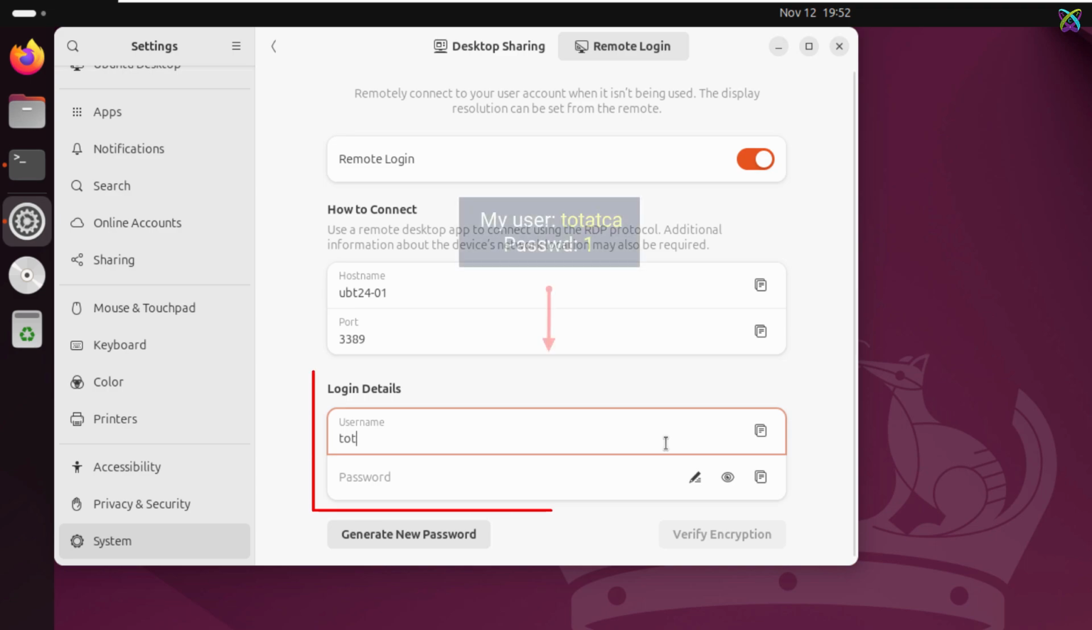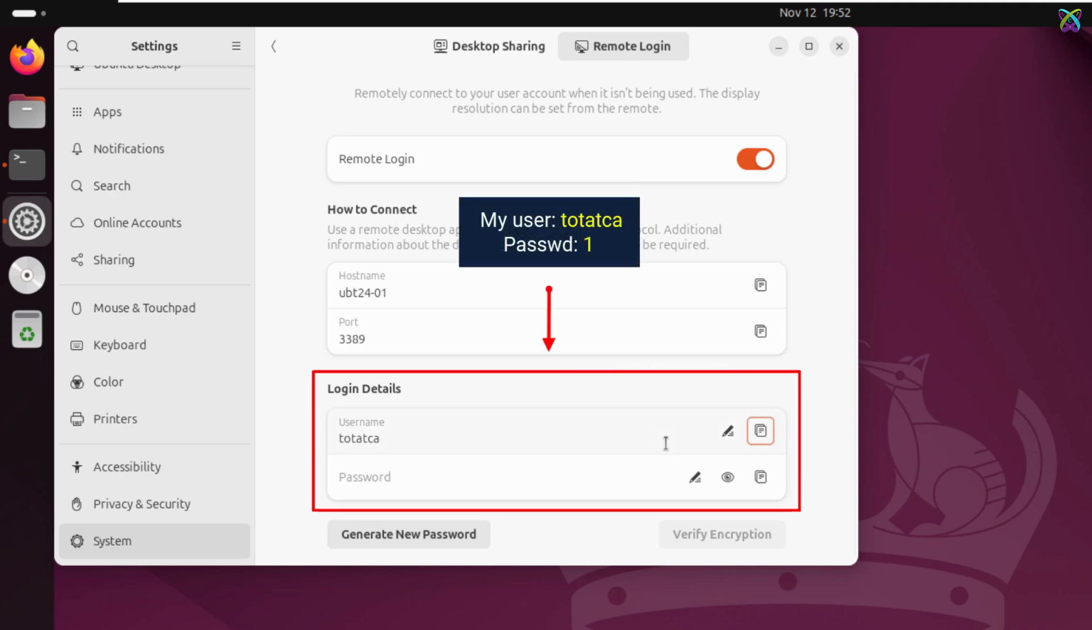Next, you need to specify the user allowed for remote login. Select the user you identified earlier. Only the accounts added here will have permission to access the Ubuntu machine remotely.